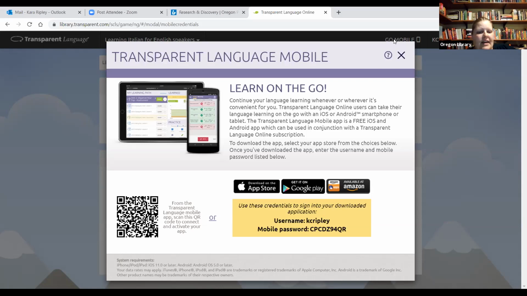So there's that. They also have a QR code, so if you would prefer to use the QR code to get logged in on your mobile device, that's also there. So that makes it pretty easy.